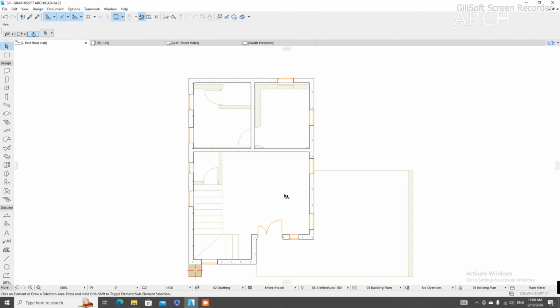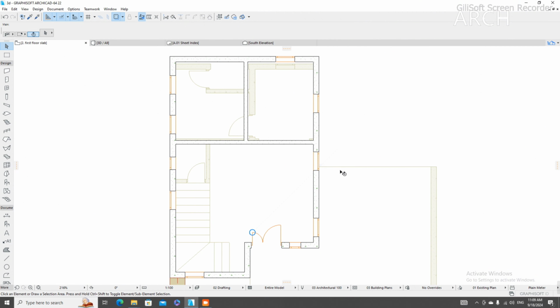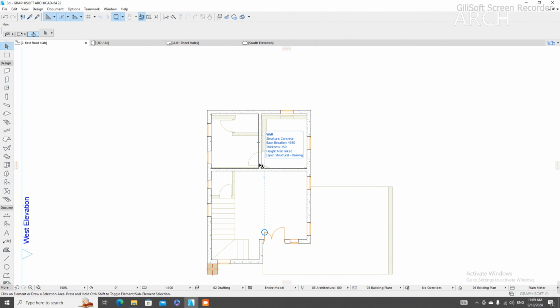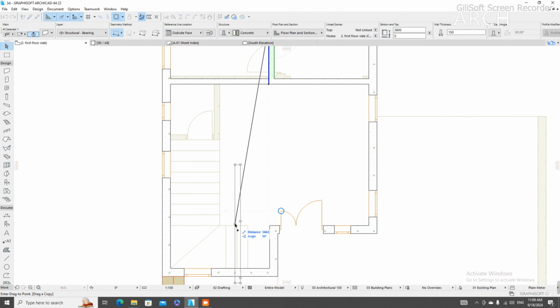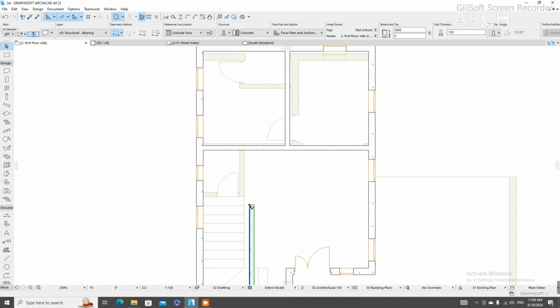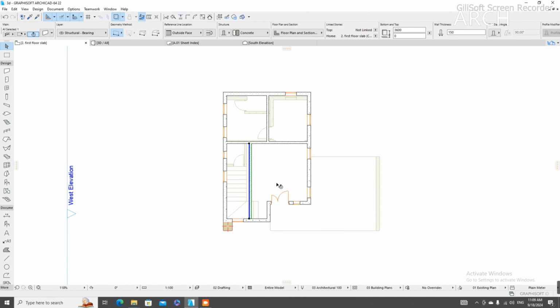Okay. Now, if this is the master bedroom, here is the master toilet. First, let's create a wall here. Let's bring this wall here. Let's drop the wall here. I think here is perfect. Let's drop the wall here, then bring it here.